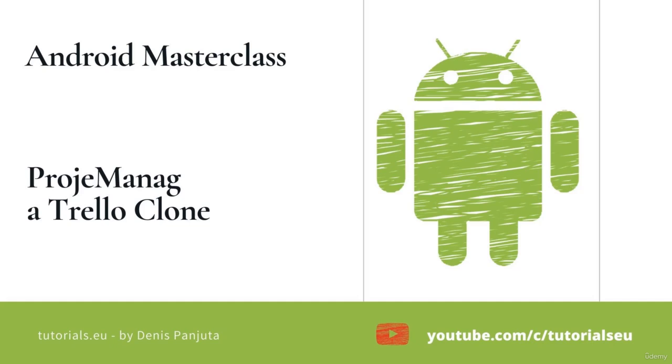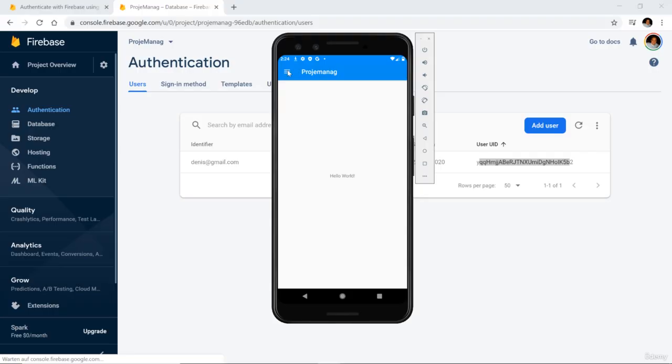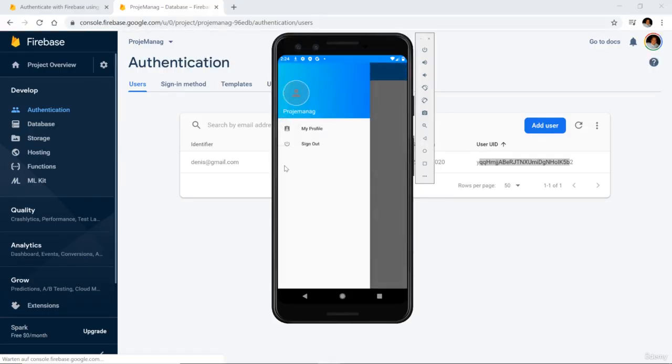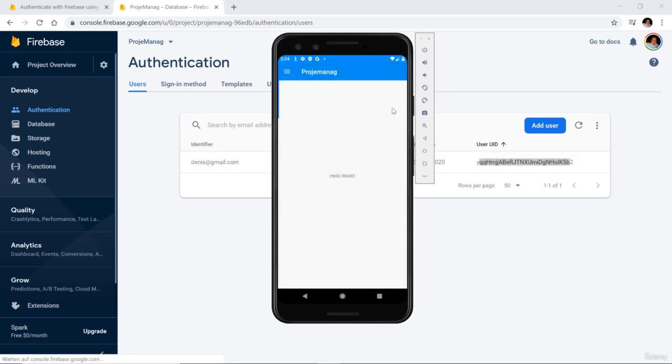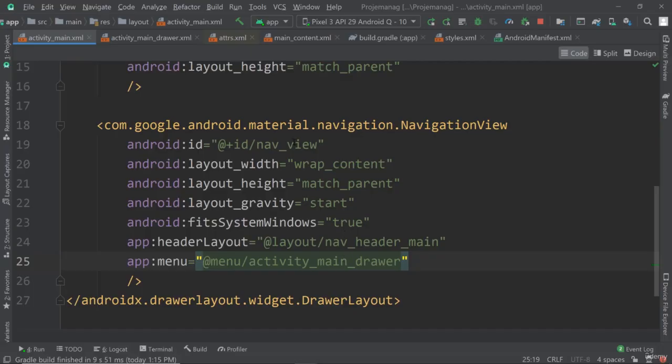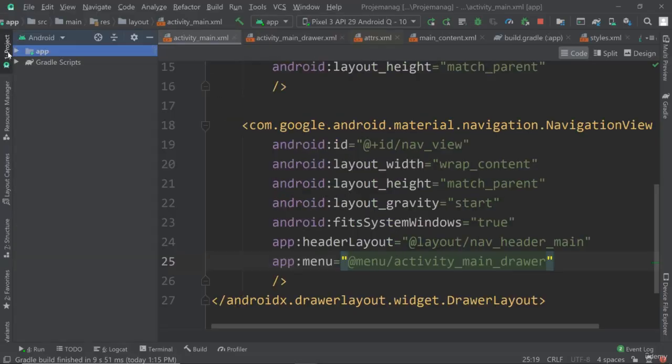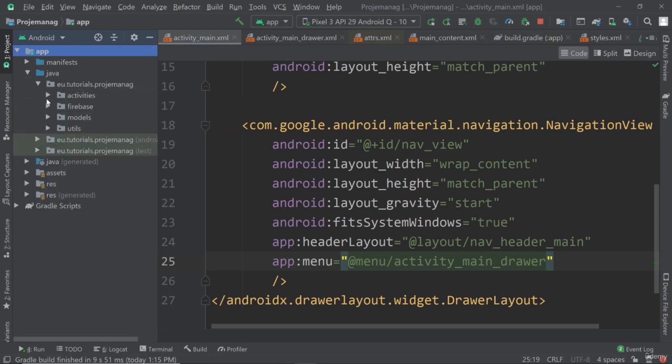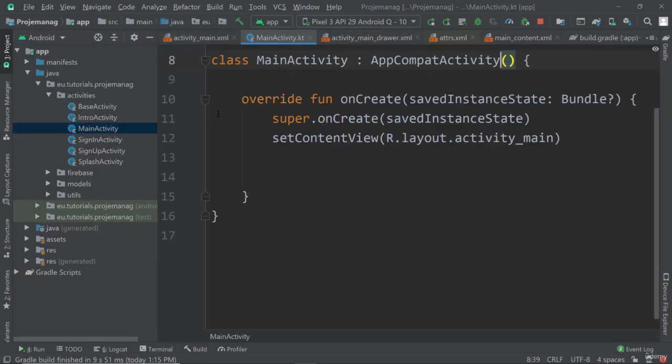Welcome back. In this video we are going to add the little icon here at the top, this hamburger icon, and then we will open up the drawer and close it accordingly. Of course, we want to have the right functionality for this. So let's go back to our code, and where this is going to happen is of course in the main activity. So let's go ahead and go to our activities here, the main activity.